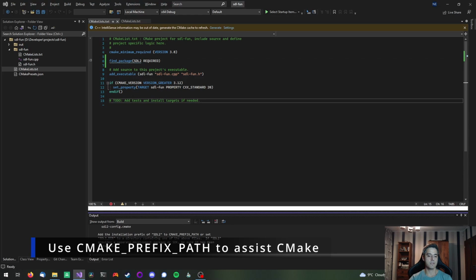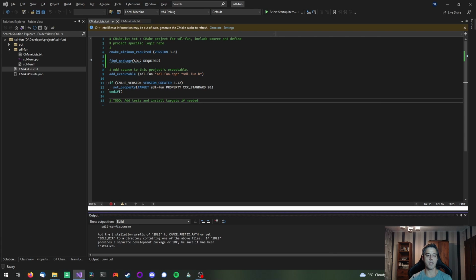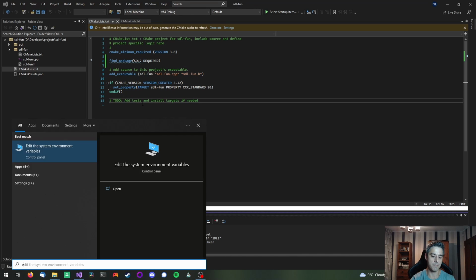So if we take a look at this error here, it says add the installation prefix of SDL2 to CMAKE_PREFIX_PATH, or set SDL2_DIR to a directory containing one of the above files. So CMAKE_PREFIX_PATH is a way of giving CMake some hints as to where it can find some libraries and includes for specific libraries you're trying to find via find_package. So the first thing we're going to do is go to Start and type environment variables, and we're going to see this pop up here, edit the system environment variables.